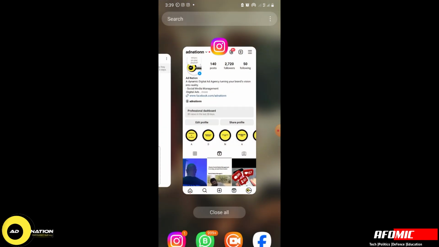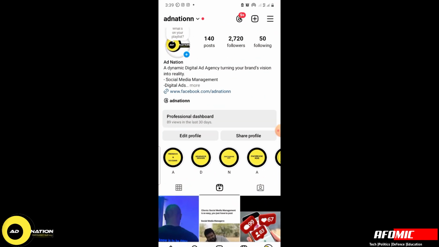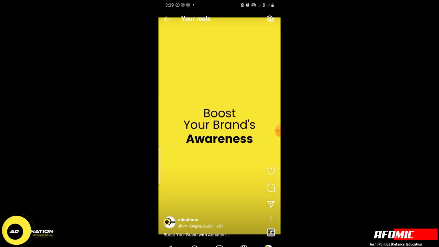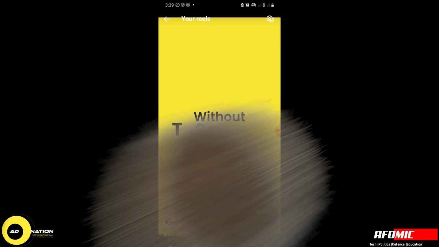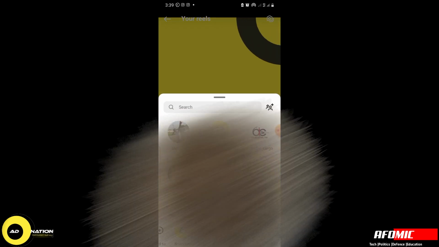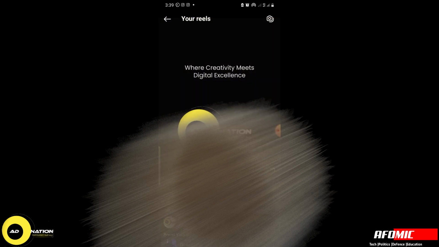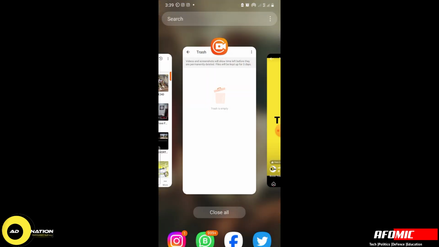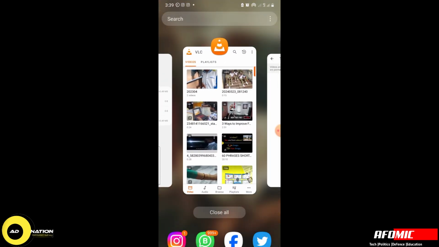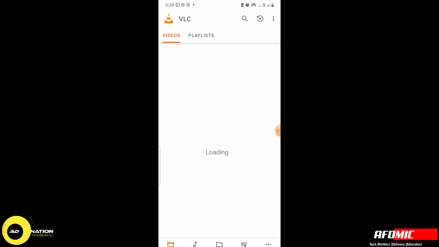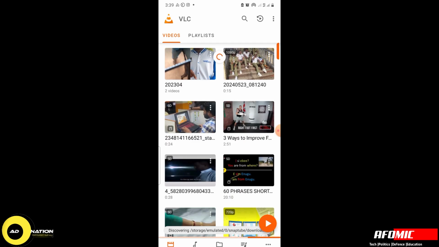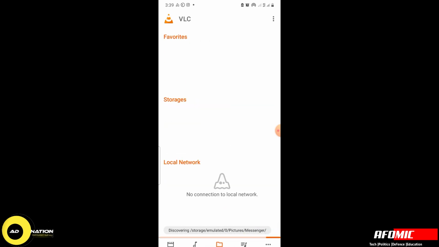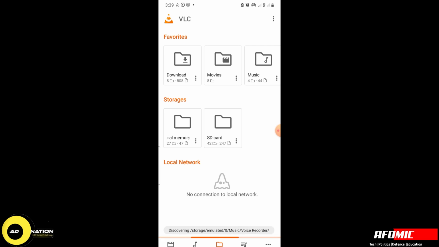Yes, VLC player. So I have my VLC player already. You just download it. Download. It's loading. So it should have downloaded by now. Let me go to my VLC player. Here's my VLC player. So let me just go to where I saved it, where it's going to be saved.